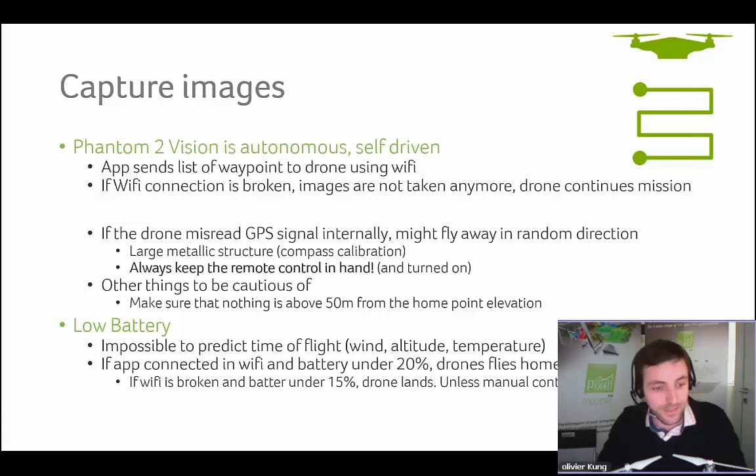Another thing is about low battery. Here I'll clarify what the app does and what the drone's behavior is when you have low battery. So the first thing is it's impossible to really predict the time of flight, and this is due to what I explained just before. Because of the wind, the altitude, the temperature, the battery may have a life of 5 minutes up to half an hour, and it's very hard to predict in advance how long it's going to fly.